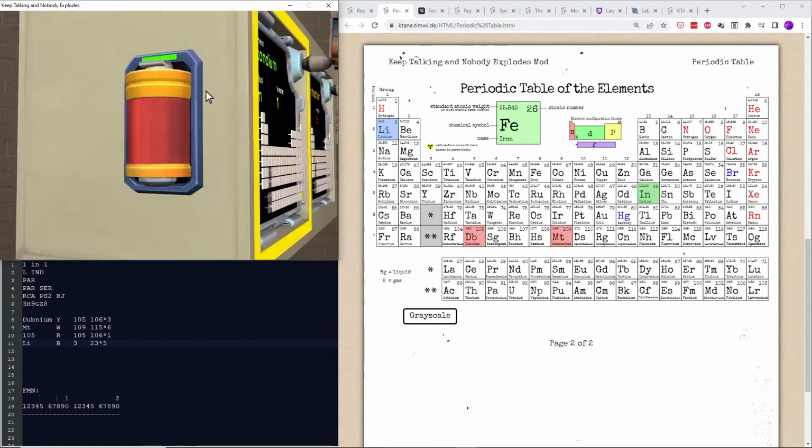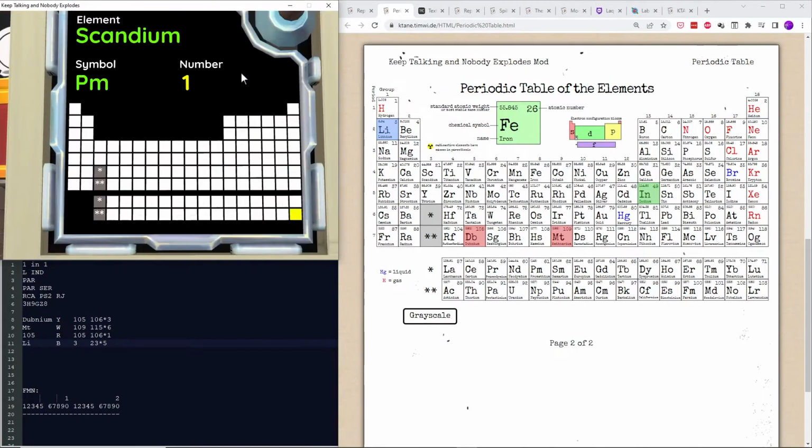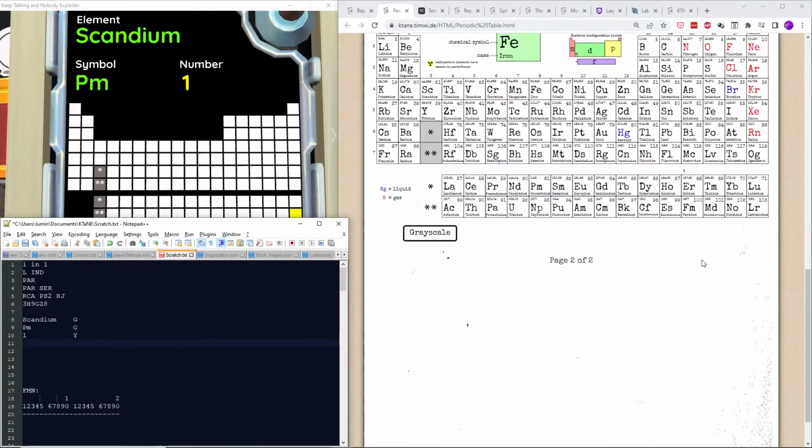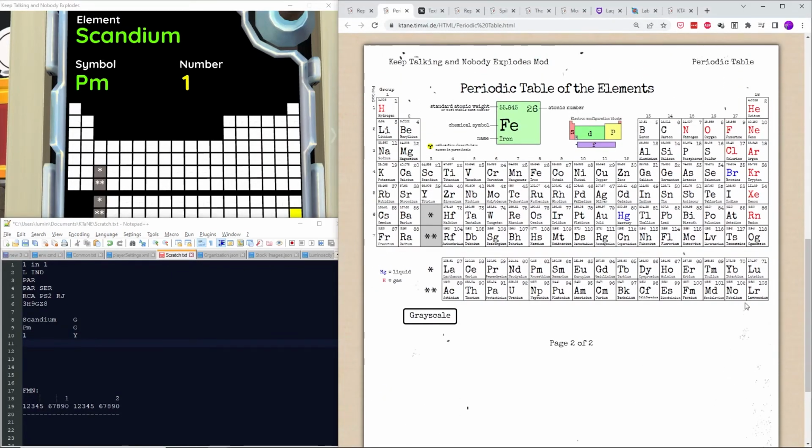So there we go. There's a solved module. Let's do one more. This is a very easy module. Go ahead and clear our highlights here. And we'll do this again. Scandium in green. Promethium in green. Atomic number 1 in yellow. And what is that? Lutetium? No, Lawrencium. Lawrencium in yellow. Highlight that down there.